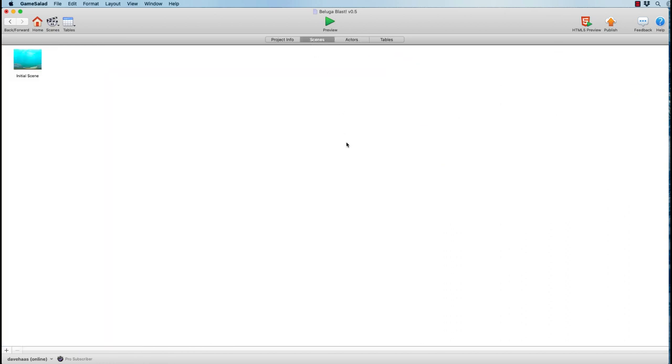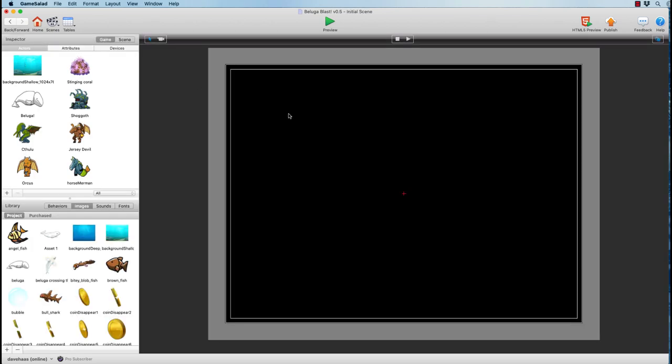Scenes are the place where all the action takes place in GameSalad. And in this very simple game prototype we're developing for Beluga Blast, we're only going to have one scene, the initial scene. So we select scenes, and then there's this initial scene. Right now, it is empty. There is nothing taking place. It's just a blank canvas for us to basically create our video game world.